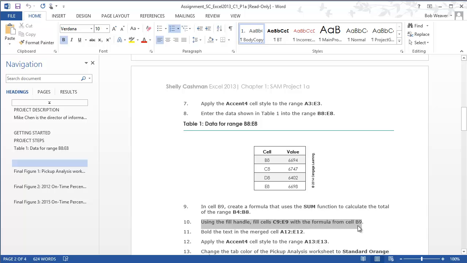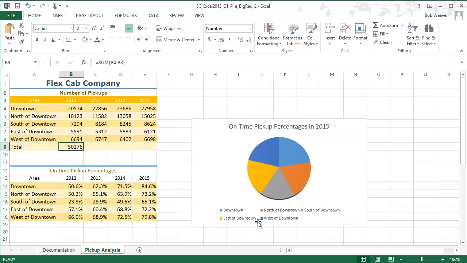Using the fill handle, I want to repeat this process. I'm going to repeat the sum function using the fill handle to copy it across the range C9 to E9. So I want to take what's here in B9 and I want to copy it from C9 to E9. And I'm doing this with the fill handle.